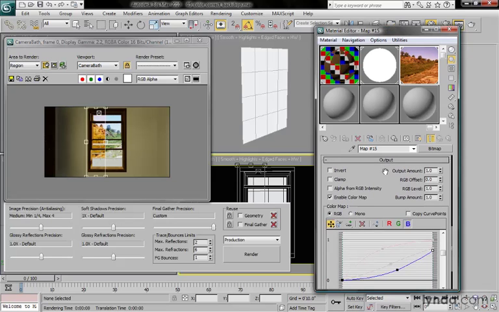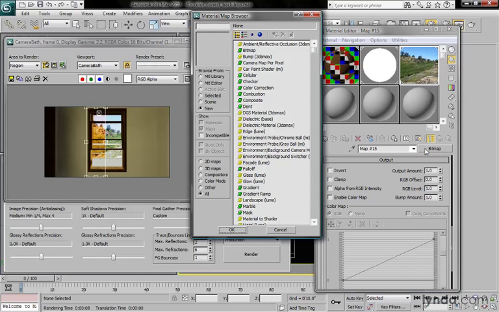Finally, there's another way you can do it, which is going to give you even more control. It will let you do things like change the hue and so on. So I'm going to turn this off. We're back to neutral. And what I'll do is go to the bitmap button here and click it. This will allow me to essentially stack another map on top of the existing one. And the one I'm looking for is color correction.